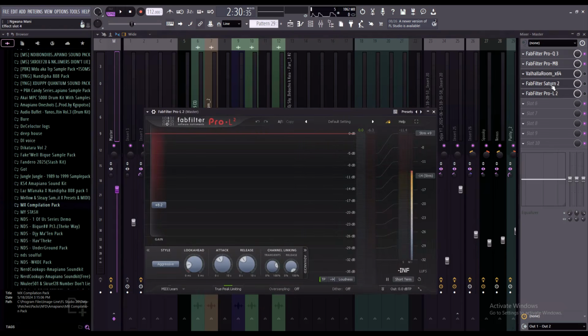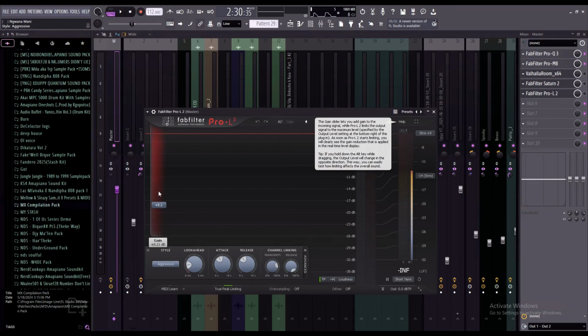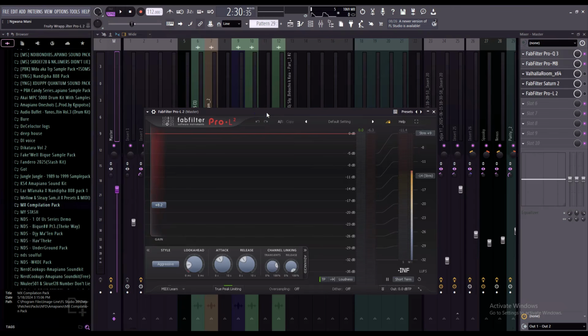So the last thing that I added was a limiter, and what I did on the limiter was just change the style here. I think the style was on dynamic, or modern. I changed it to aggressive, and I just increased the gain. I don't recommend the FL Studio Fruity Limiter, the one that comes with FL Studio. I recommend this one. This one is really good. So I increased the volume of the song using this limiter.